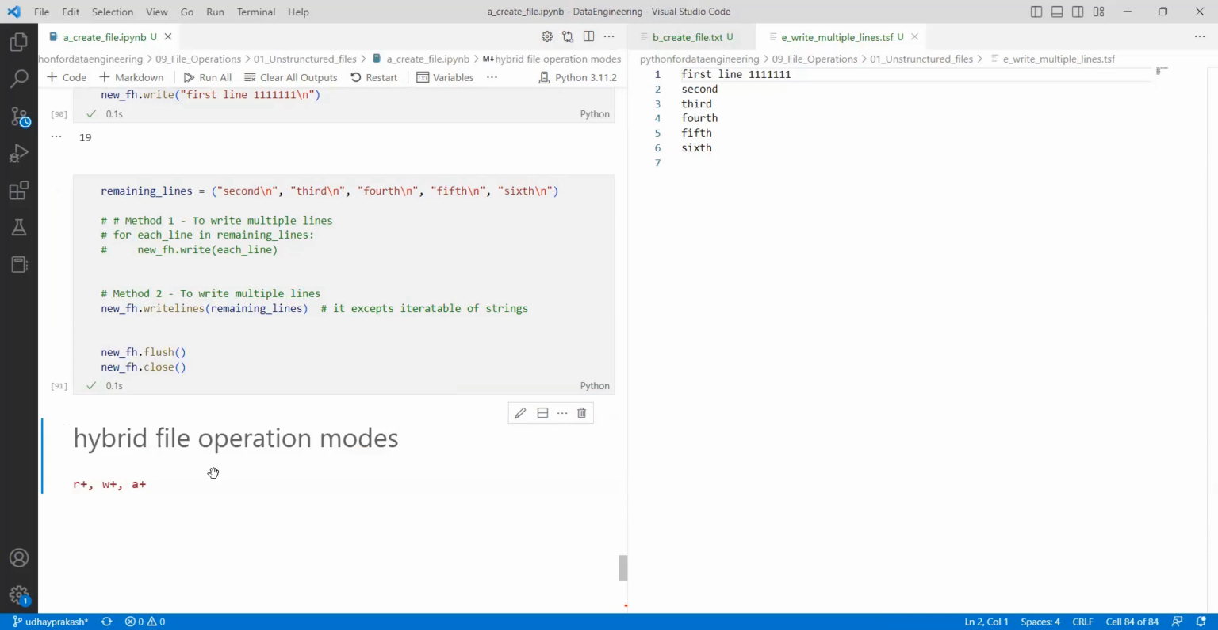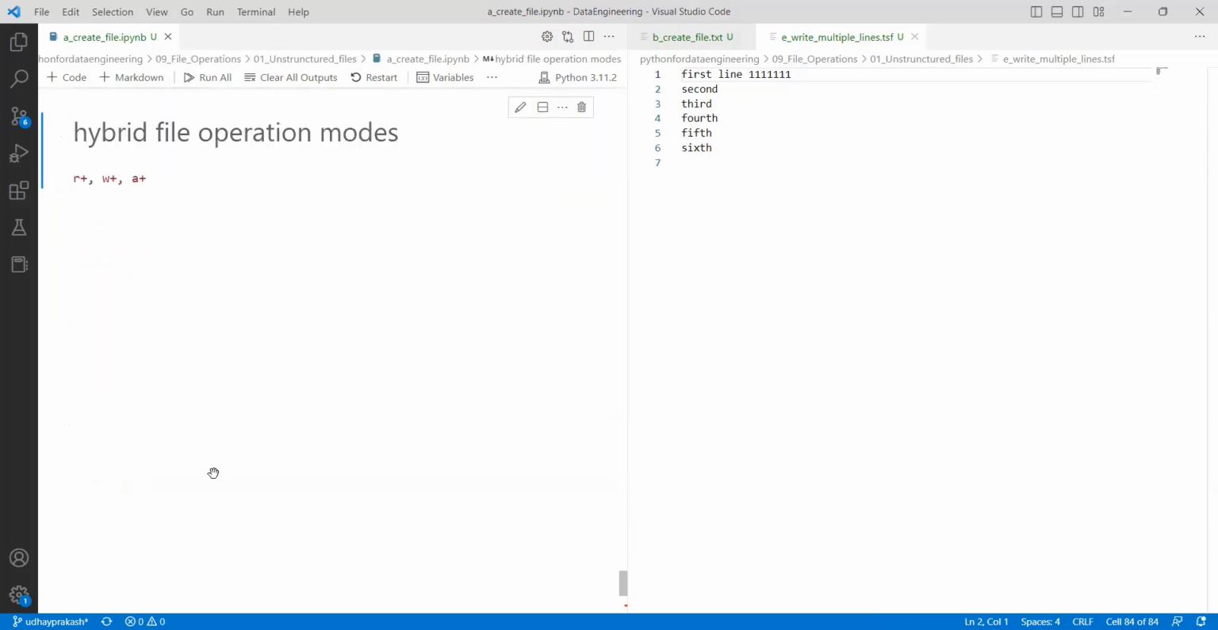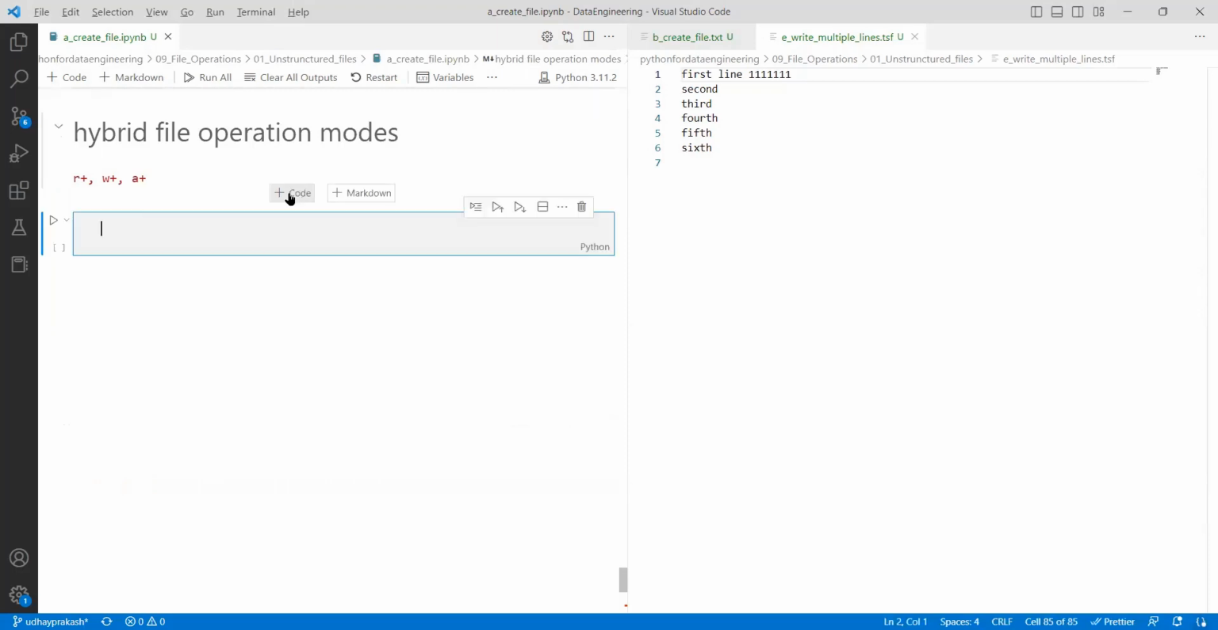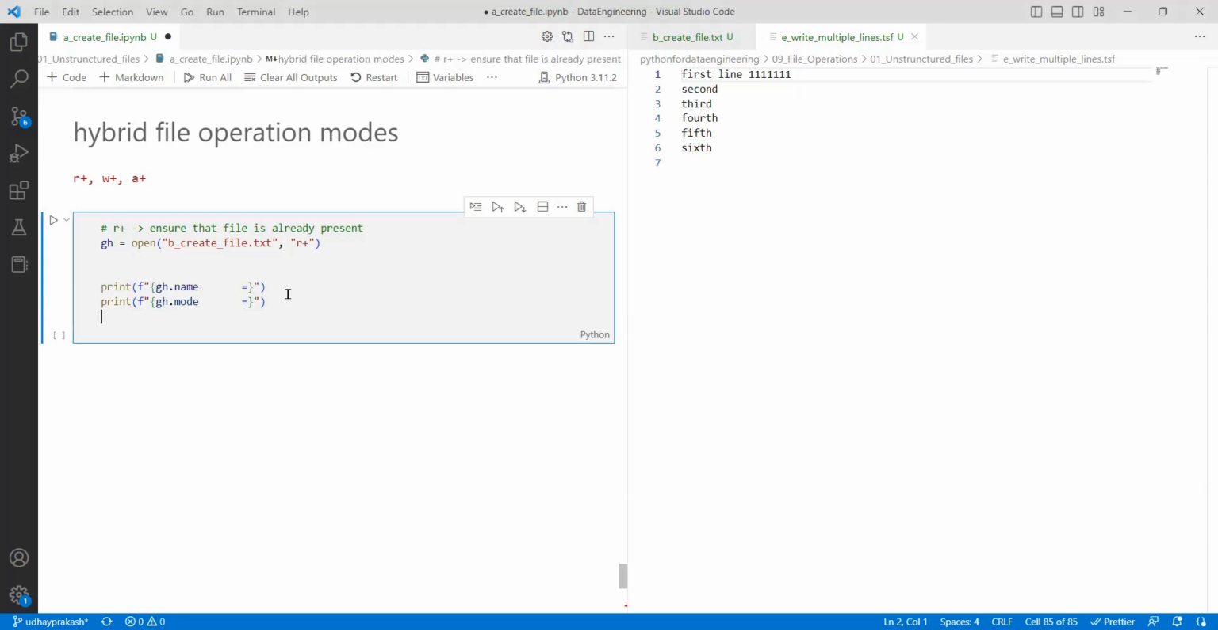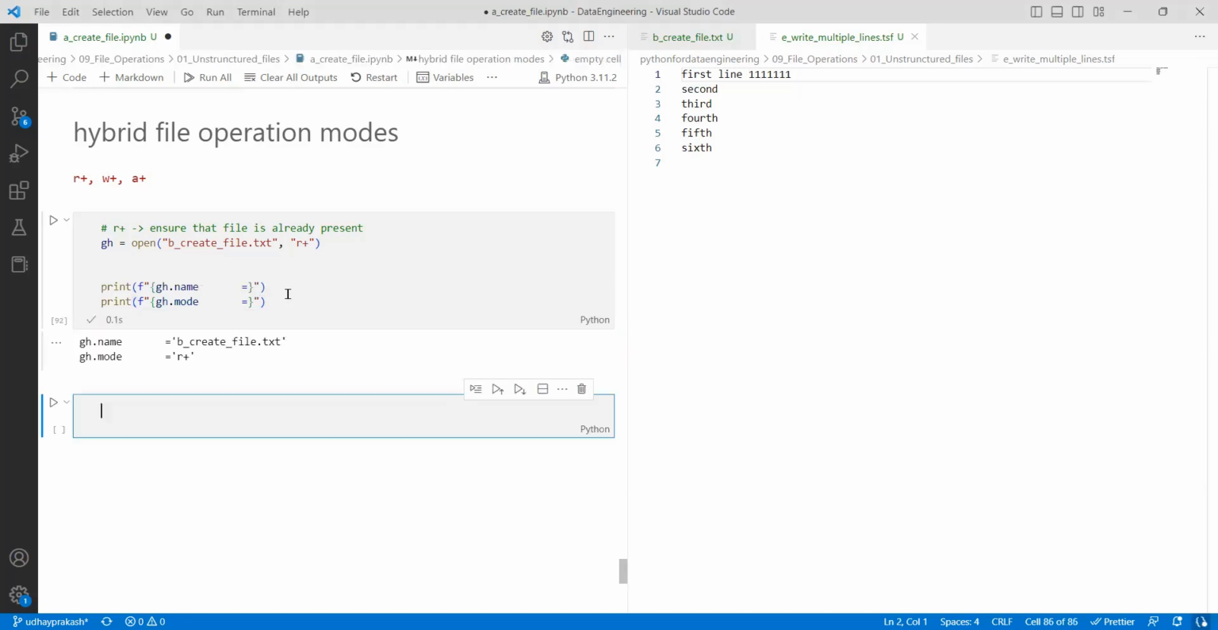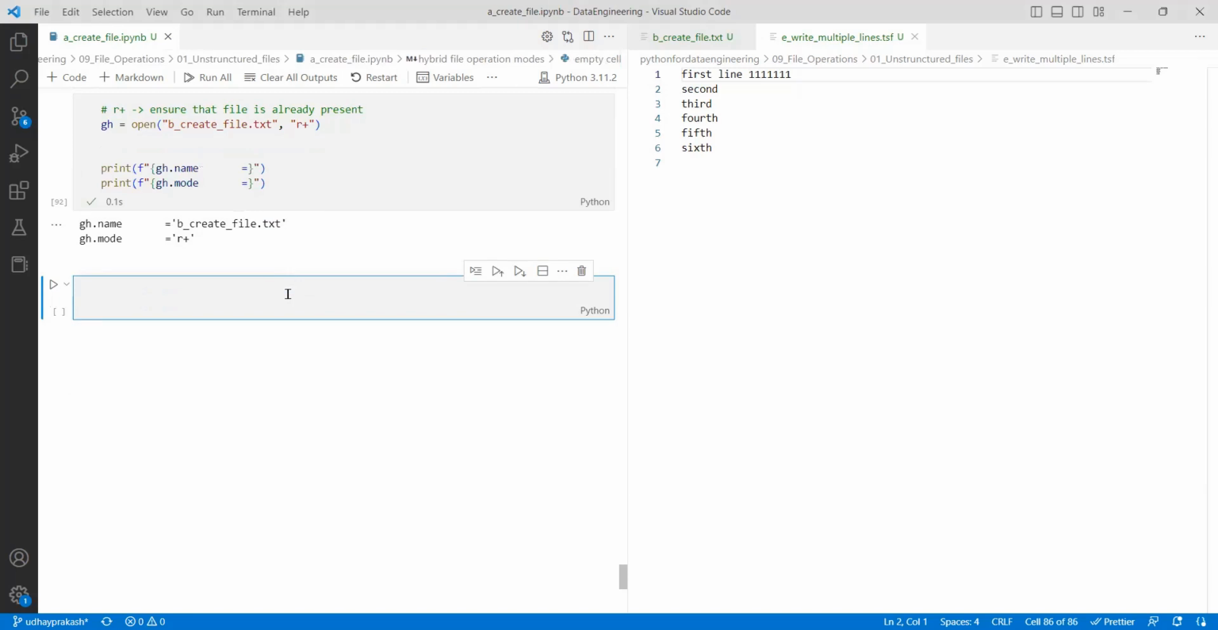Hybrid operations. Till now, you know read mode, write mode, and append mode. All these things are there. If you want to understand, let's go with the first one, where I'm opening in r plus mode. R plus means you can do a read operation, and after that you can ask, hey, is it readable and writable? When you open the file handler, if I ask what the file and the file mode are, it says yes, you created a file like this.